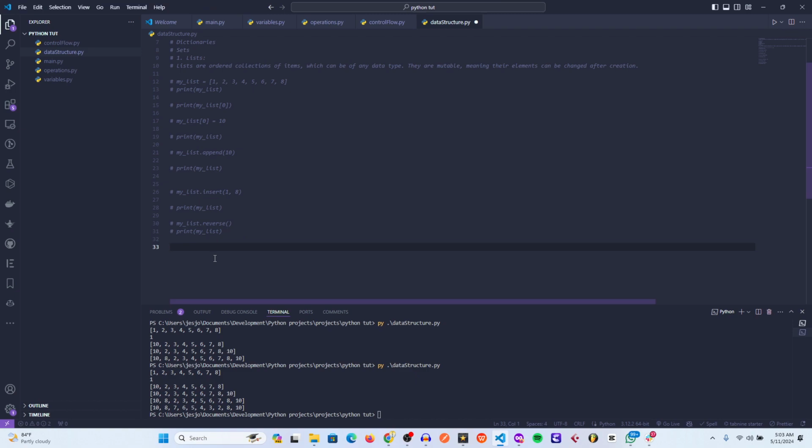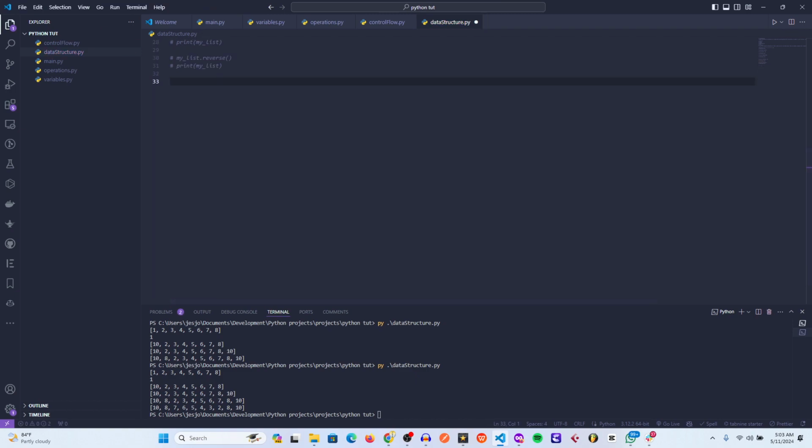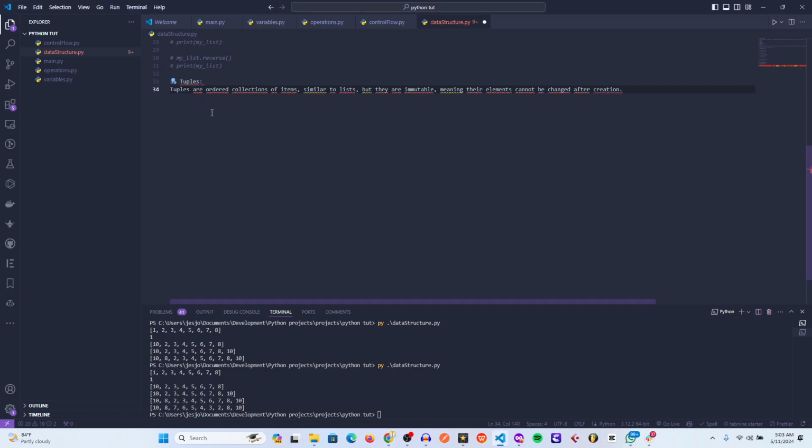You can modify, sorry about that. Unlike lists that you can modify after you've created them, where you can add, remove, and update, with a tuple you cannot do that. Basically, you cannot do that. Once you create it, it is immutable.